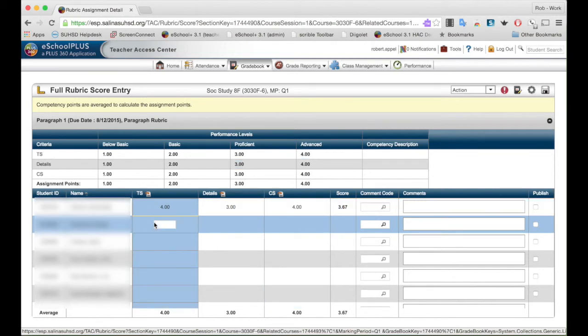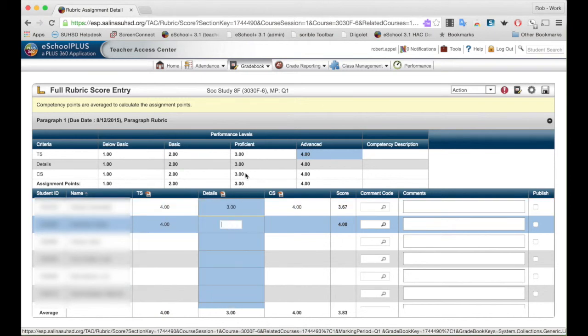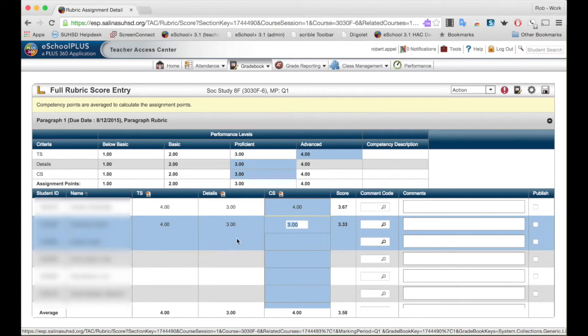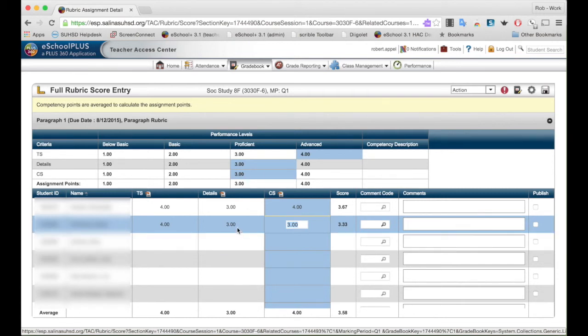Or I can click on the rubric. So for example, now I'm in the topic sentence for this student. I can just click Advanced, I can go to Details, click the score for details, and so on. Okay, so really nice. Multiple ways to grade, and you can see it's automatically averaging. So rubrics, the addition of rubrics within this version of eSchool is definitely a great feature that you're going to want to take advantage of.